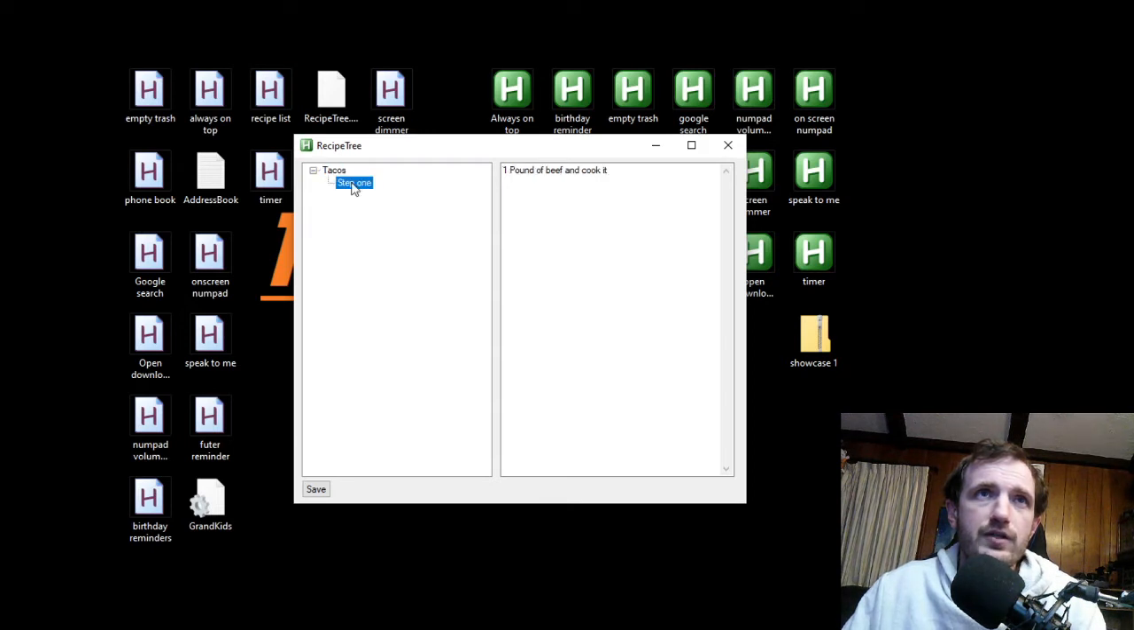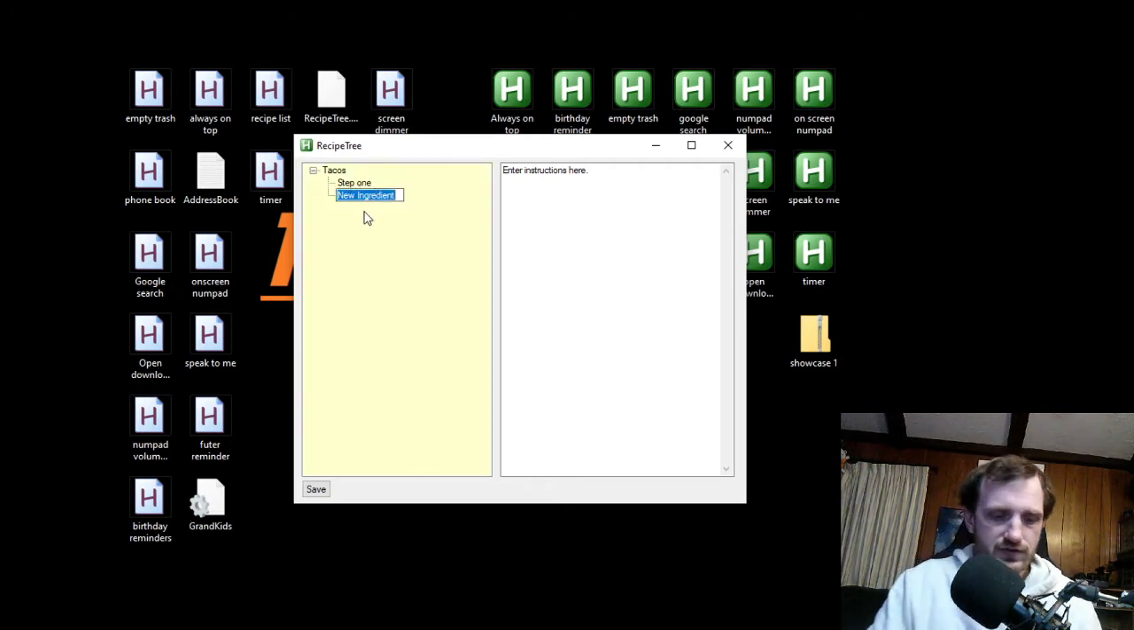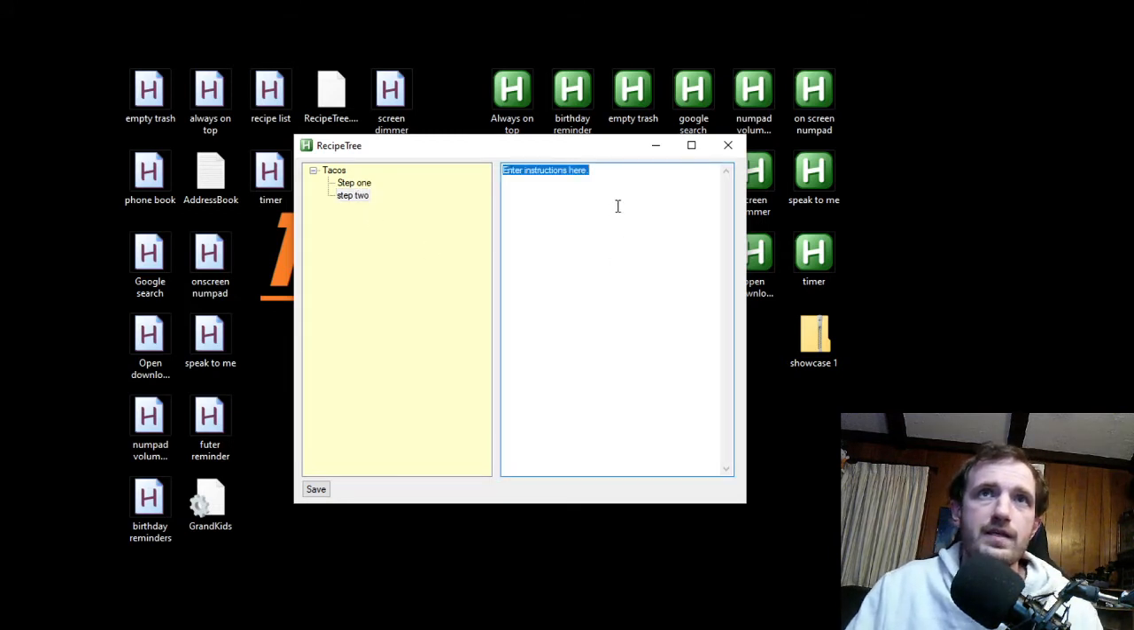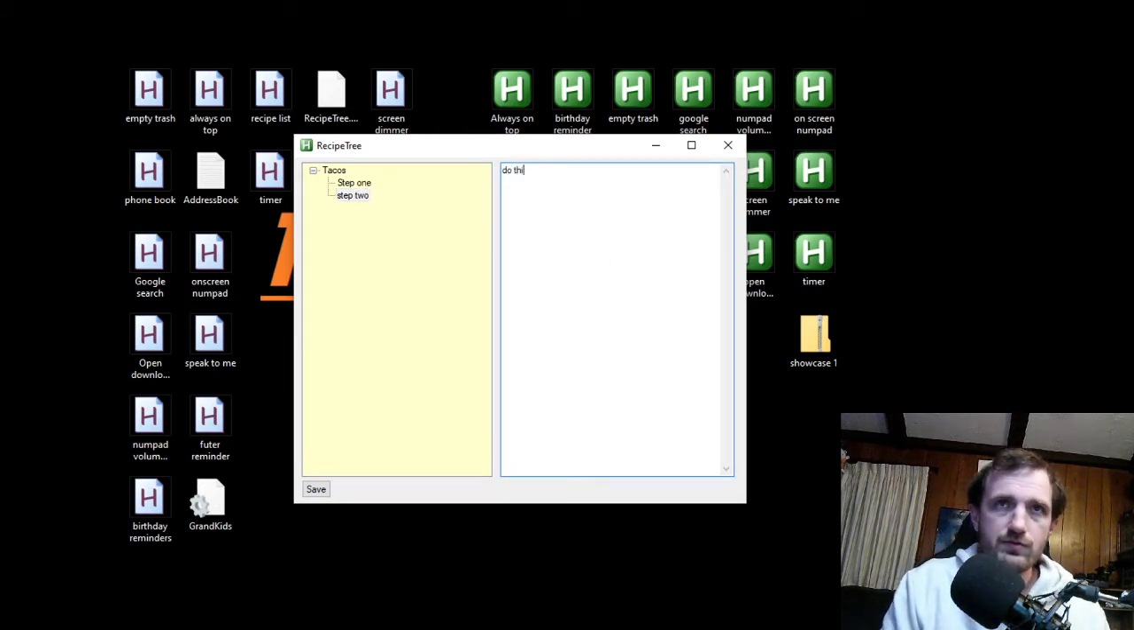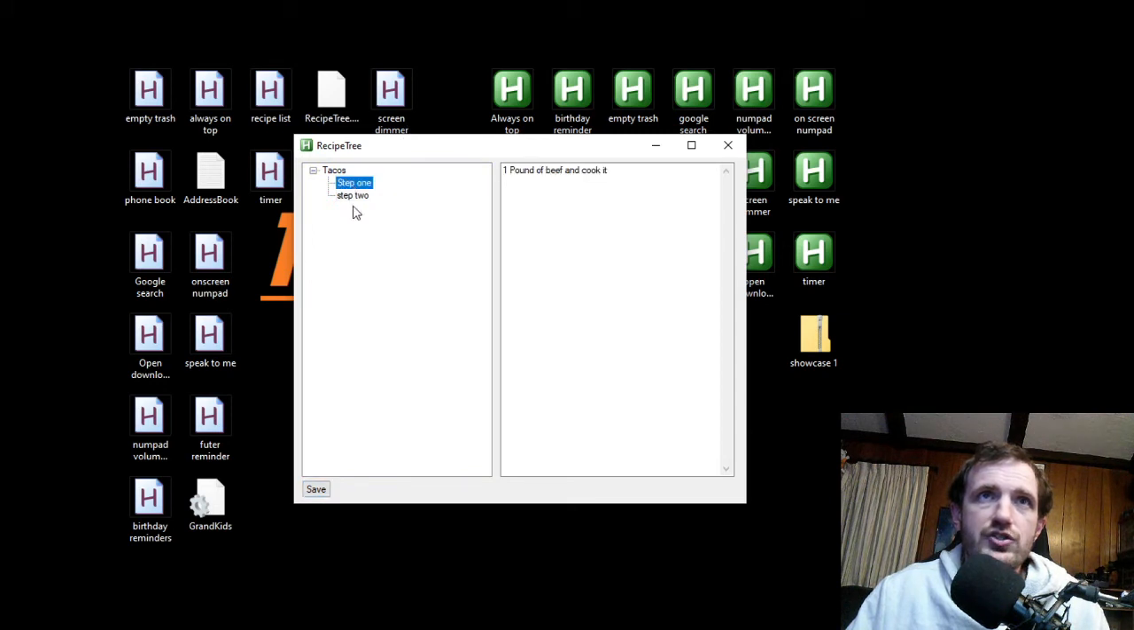Step 1. I can always right click and say add ingredient, or you can change that to say add step, as I did right there. So step 1, we'll just put step 2 there. Then I can type whatever I want, do this in step 2. Then I can push save down here and jump back: step 1, 1 pound of beef and cook it. Step 2, whatever you want here. And you can delete stuff, add a new recipe, so a completely new one, collapse that.